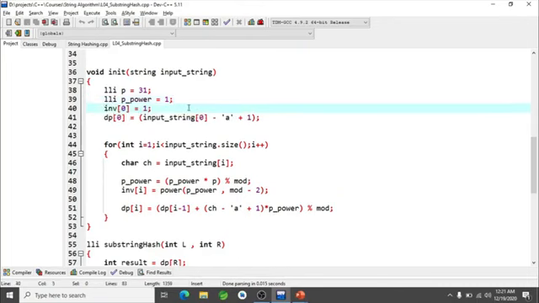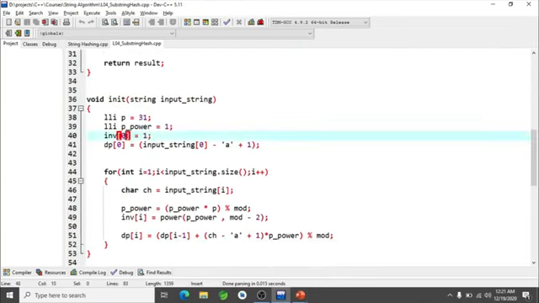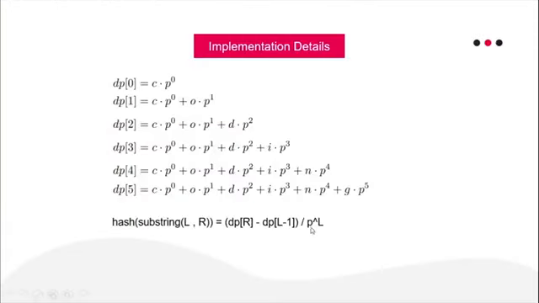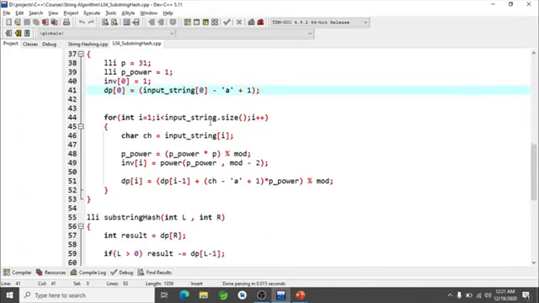This is the inverse modulo. This inv array stores the inverse modulo. So inv of I would store the inverse modulo of p raised to the power I. So if I need to divide by p raised to power L, all I have to do is take inv of L, which stores the inverse modulo of p raised to power L, right? Here dp of 0 I'm already initializing. After that I'm running a loop from 1 to less than the string size, each time finding the character, finding the next power of p, and calculating the inverse modulo.